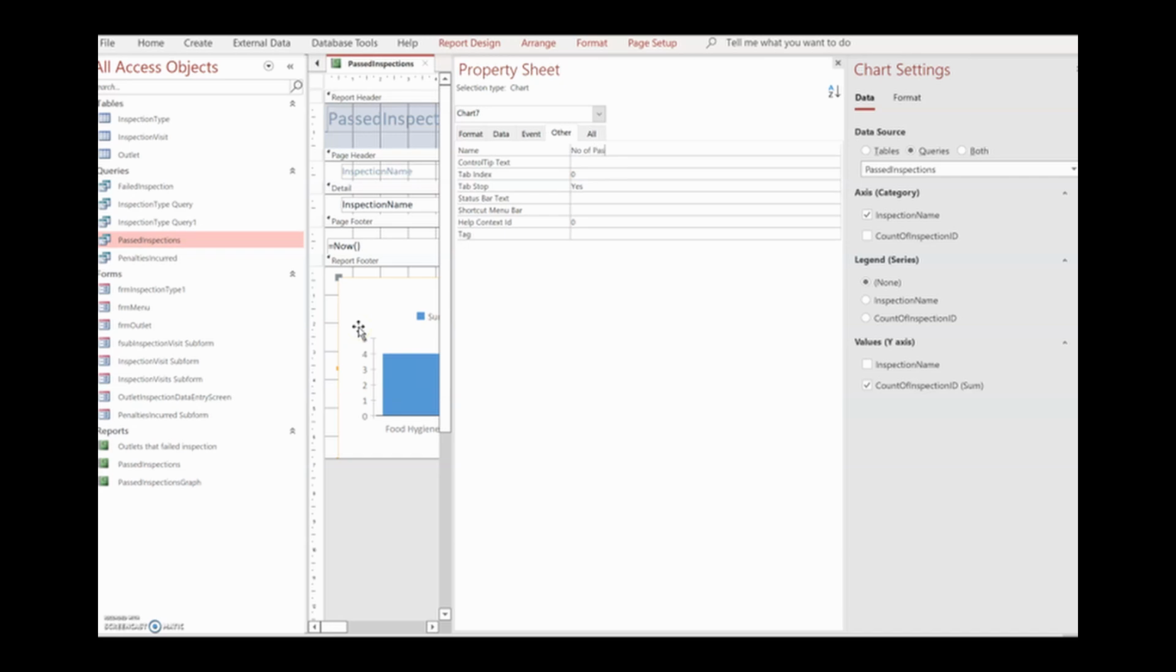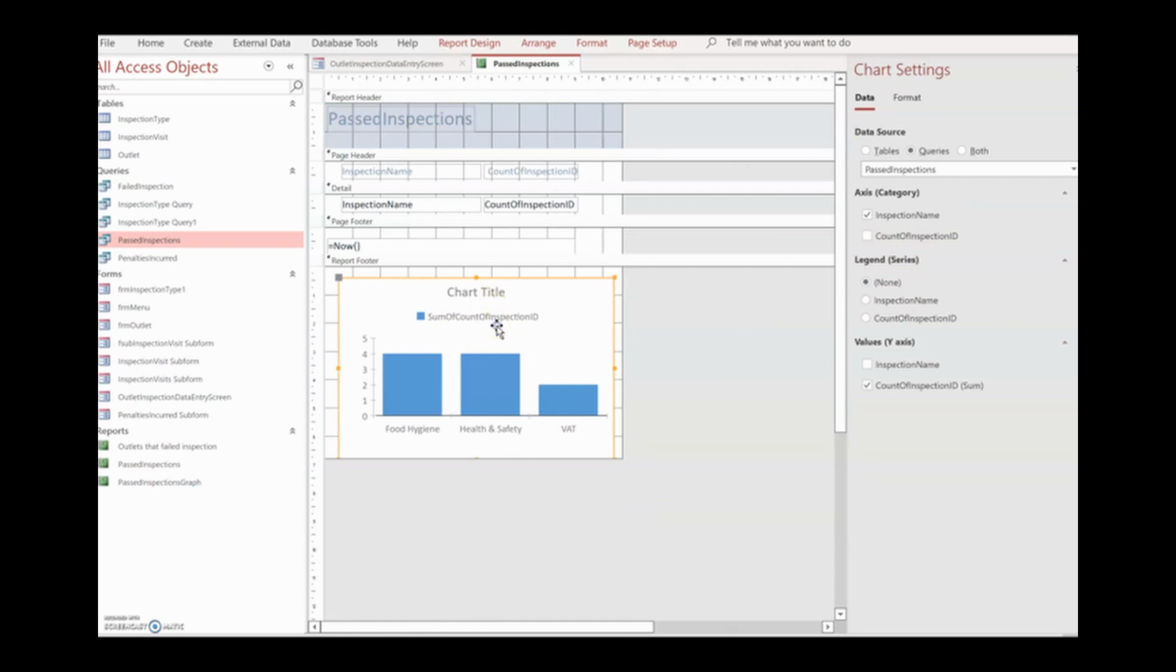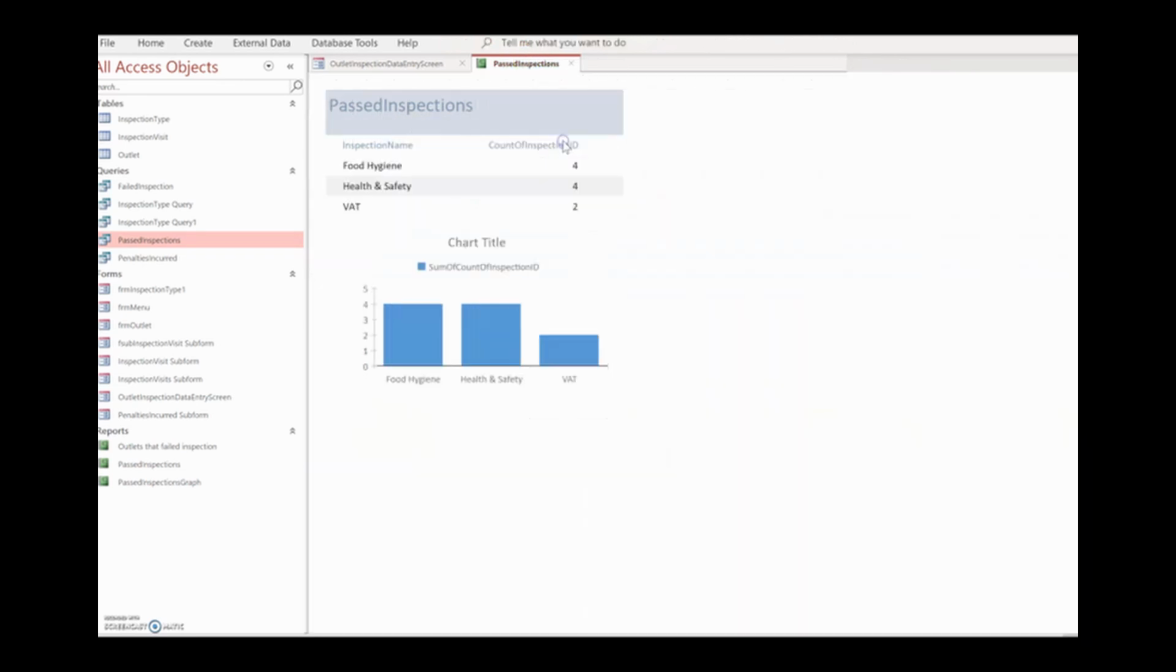past inspections. Right, so that can be done, and you can remove any legend if you don't want it. Remove that, and save this chart. I think we need to check this. All right, so that would be your chart. We just need to resize the chart. Let's take a look at the report view and see how it looks.